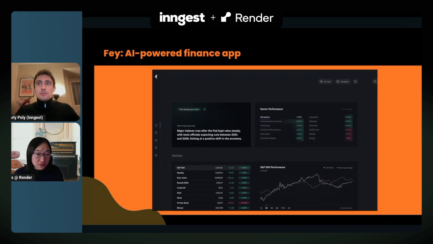But yeah, Charlie just showed you the nuts and bolts of our Hacker News agent. And now I would like to share a little bit about a real AI-powered finance app that is running on Inngest and Render today. They're called Faye. At a high level, they are a resource for every individual investor to keep up to date on news and other statistics that might affect your investing plans. So here you can see the dashboard, and they have notably a couple of AI features.